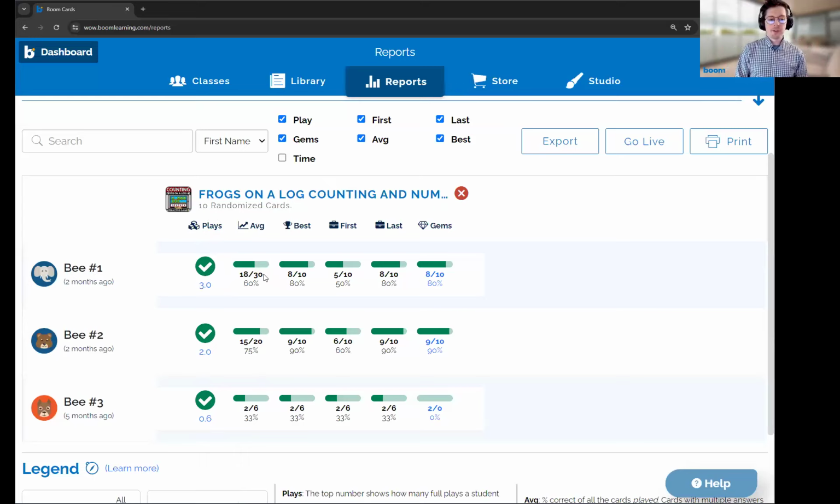The average is counting up the total number of cards they played. So with B number 1, since they played it 3 times and the deck has 10 cards, they've actually seen 30 Counting Frogs cards total. And of those times they've seen the cards, they got 18 correct. I don't like the idea of the average too much, because from the student's view, the only way for them to correct the average is to have already mastered the deck and then to play it over and over, getting all of the cards correct each time, to sort of skew the average up.